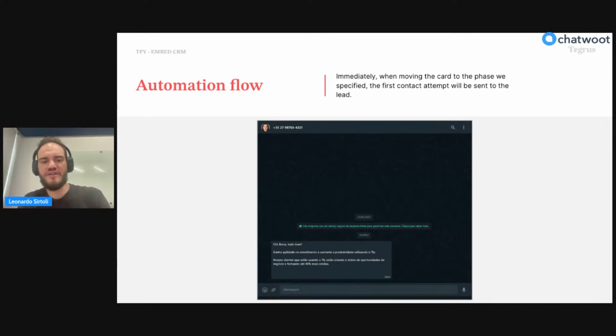So we move the card and Johnny receives a message in WhatsApp saying, "Hello, Johnny, how are you? We can enhance agility and increase productivity using T5. Our clients are using T5 and creating 2 times more business opportunities and closing 40% more deals." This is in Portuguese, but I just translated it for you. And then Johnny becomes interested, for example, and answers that message: "Hey, tell me more about that solution."